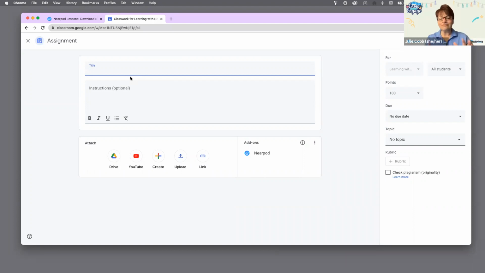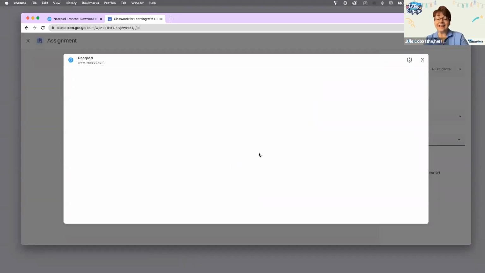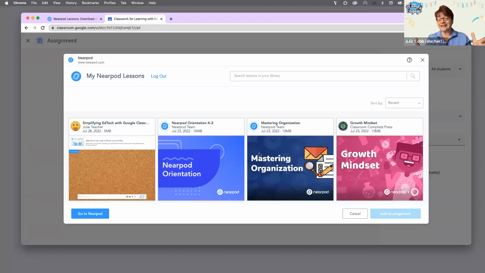So I know for a fact that I want to add a Nearpod lesson to this assignment. So down here in this bottom right corner underneath those assignment details is my new add-on section. And the add-on that I have is Nearpod. Again, Dave mentioned that there's going to be others that you may or may not have, but mine is Nearpod. So I'm going to click on Nearpod. Because I have already connected with my Nearpod account, it opens up to my lessons.